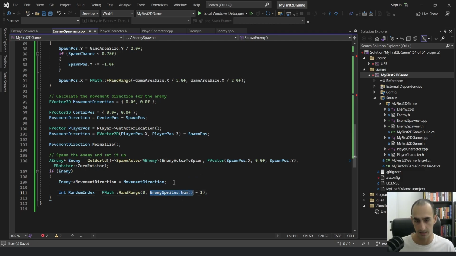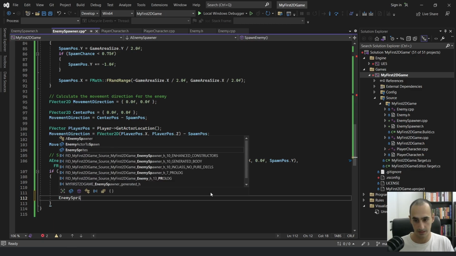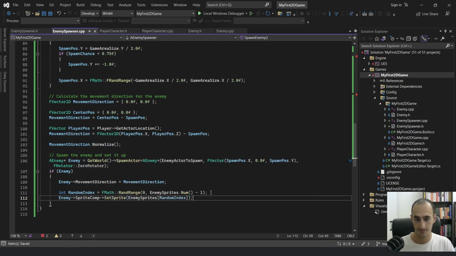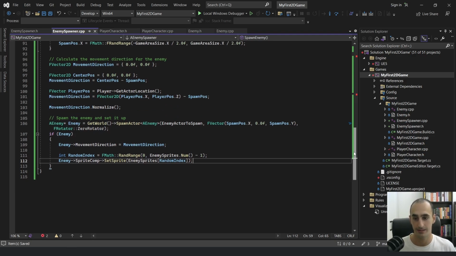So whatever is the size of the enemy sprites, in this case 3, we're going to subtract 1 from it, and that's going to be the range. So in this case, that would be 0, 1, 2. Those would be the numbers we get from this. And then we can use that with enemy sprites, random index, like that, to get a random enemy sprite each time. And we can simply say enemy sprite component set sprite, and then we can do that. Okay, so that's going to be all we need to do in this lecture, in the code at least.